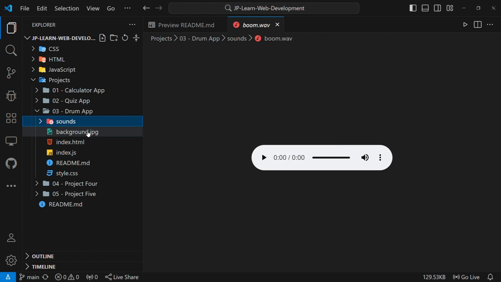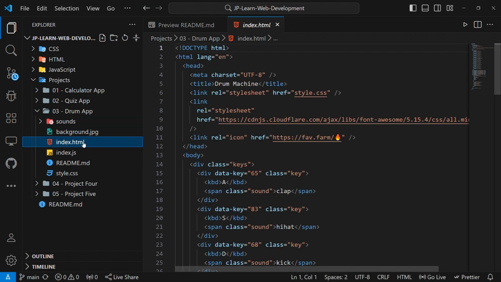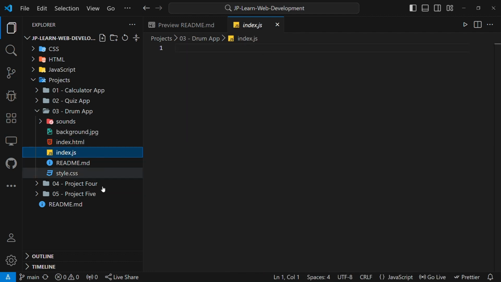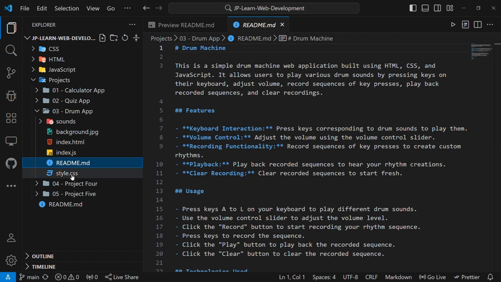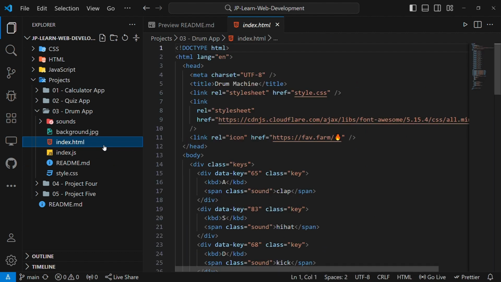Then there's a background image, that image. Then there's our HTML. Then there's also JavaScript that is empty, and there's a readme file and a CSS file there. So that is the thing that you'll find if you pull the changes.